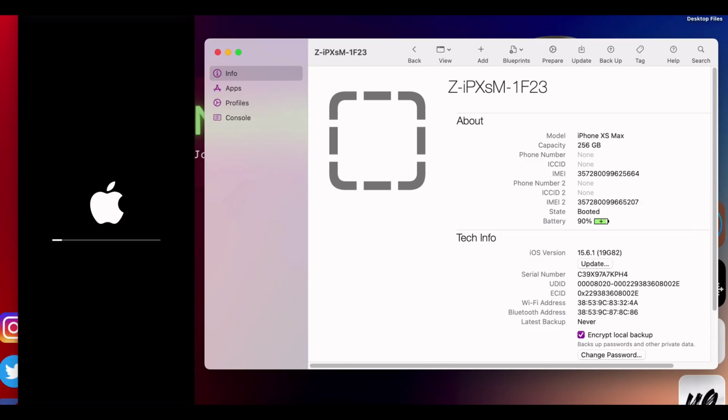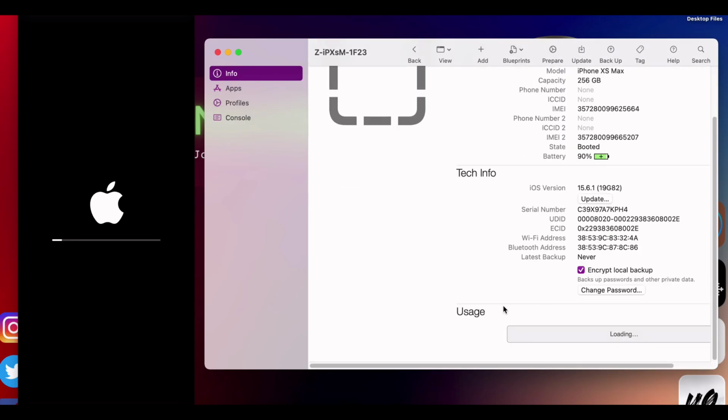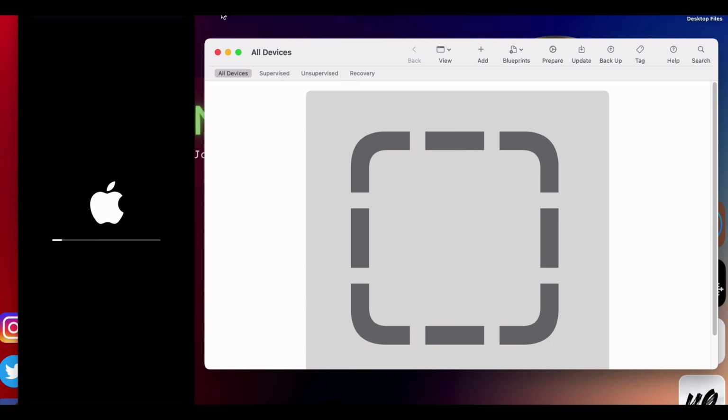So it's successfully restored. I recommend you use the Apple Configurator app from the App Store to restore the backup. If you are on a Windows PC, use 3uTools.